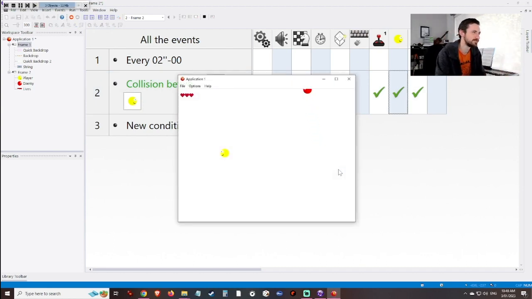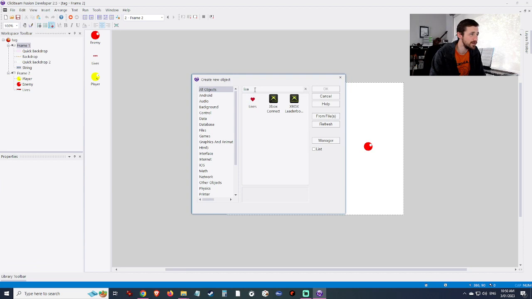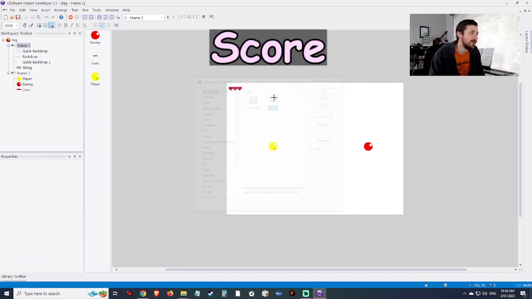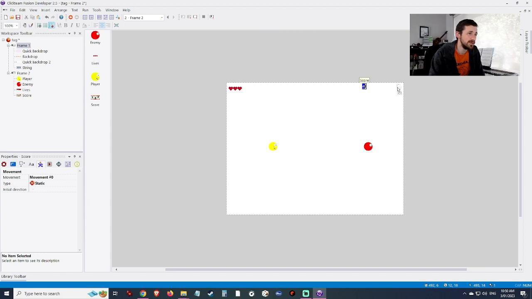Let's test it. There we go, he bounced off me. Great. And if I run into him, I bounce off him. All right, we've got lives. We need a score now. So I'm going to double click. I'm going to type in score. There we go, score button. I'm going to move my score up here into this corner.